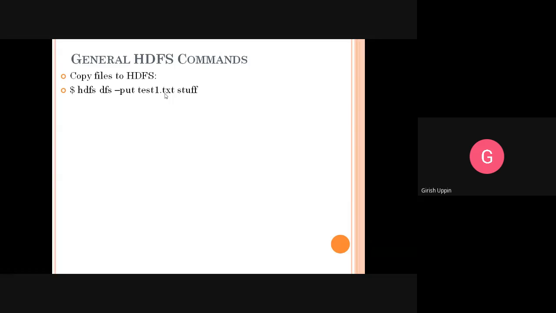If you want to put any file into the HDFS from the local file system, you will use the put command, hdfs dfs -put. Then test1.txt is from the local file system, and it will be copied into the stuff folder which is present in the HDFS file system.